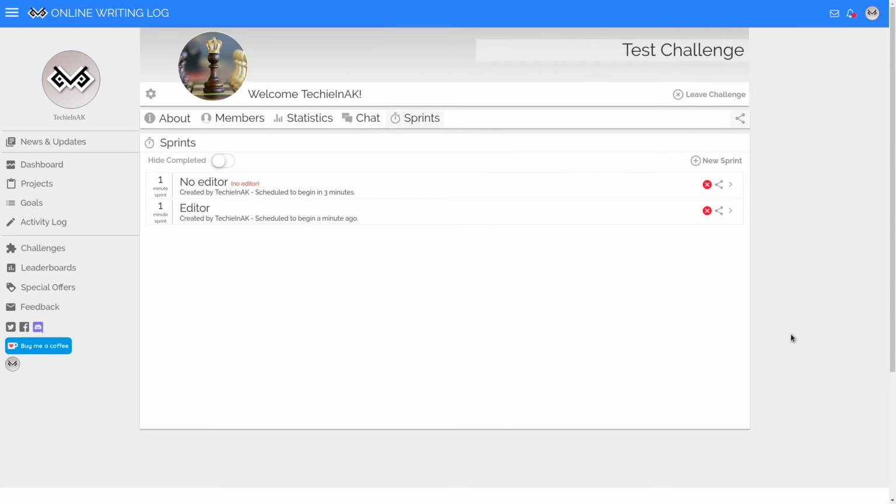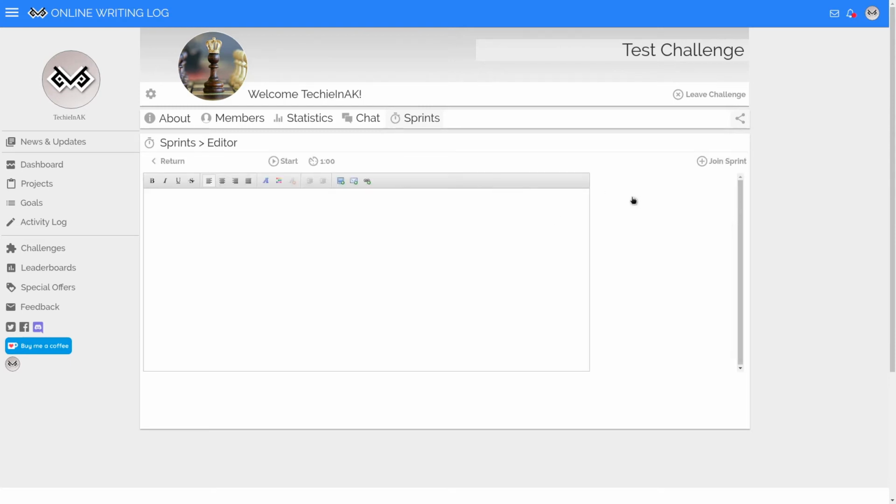So what I'm going to do here is let's start with the editor. I'm going to join the sprint here. We'll do the editor first. Let's do that one. And I'm going to join the sprint, and we will add a few other members to our sprint as well. So I can show you how it actually works when you have multiple people at the same time.